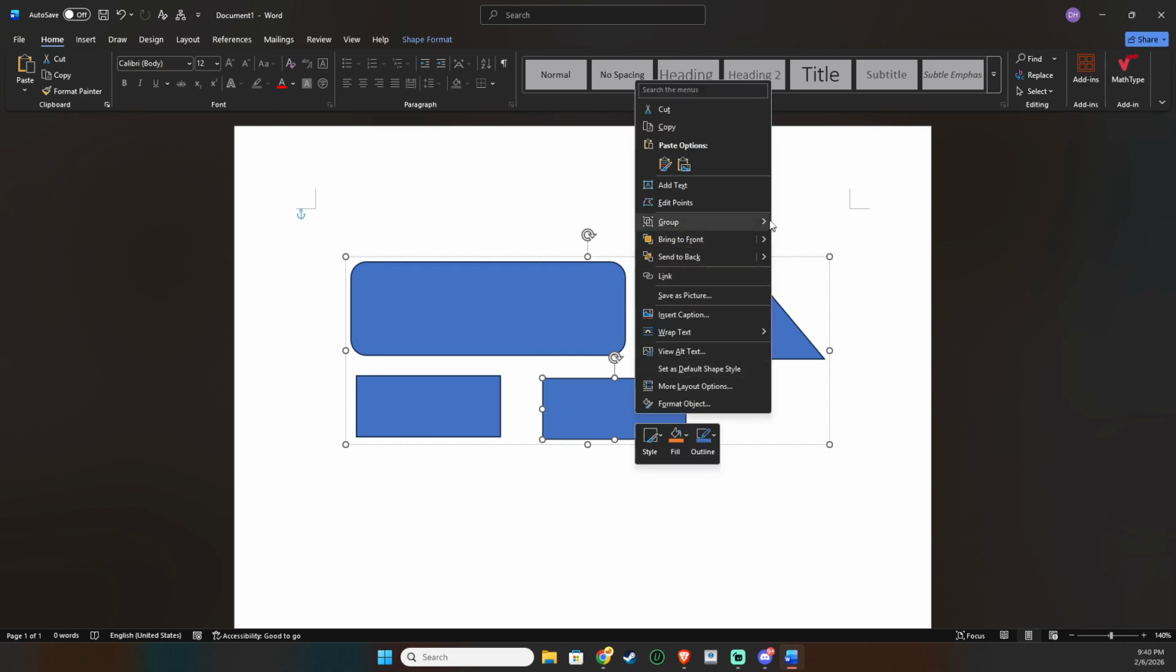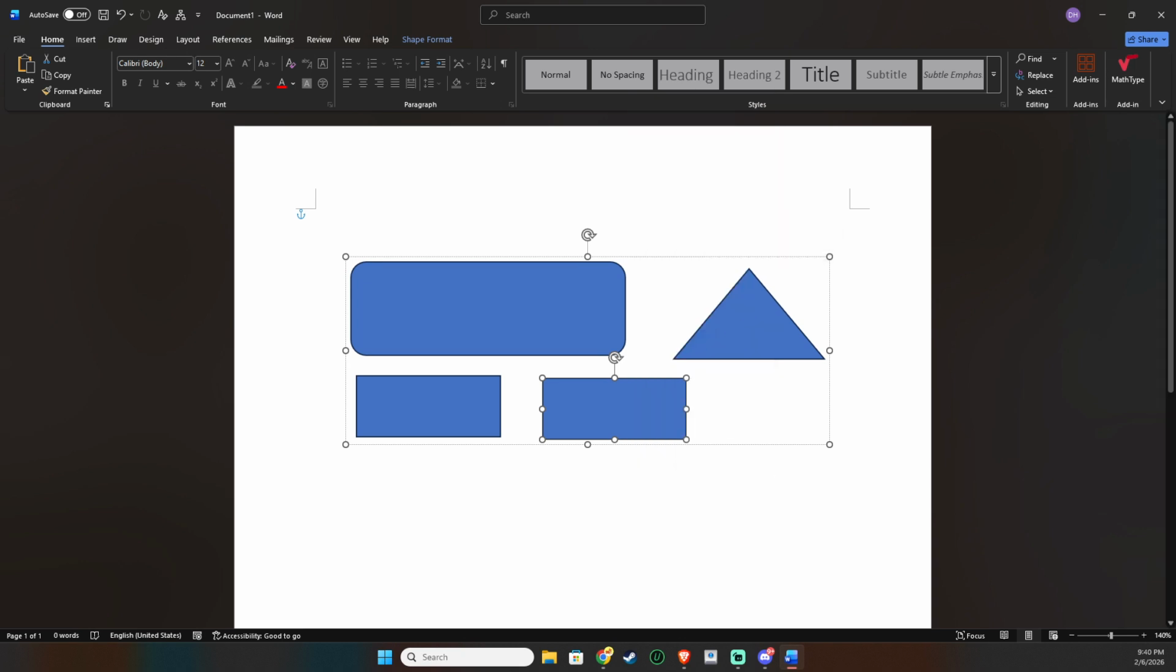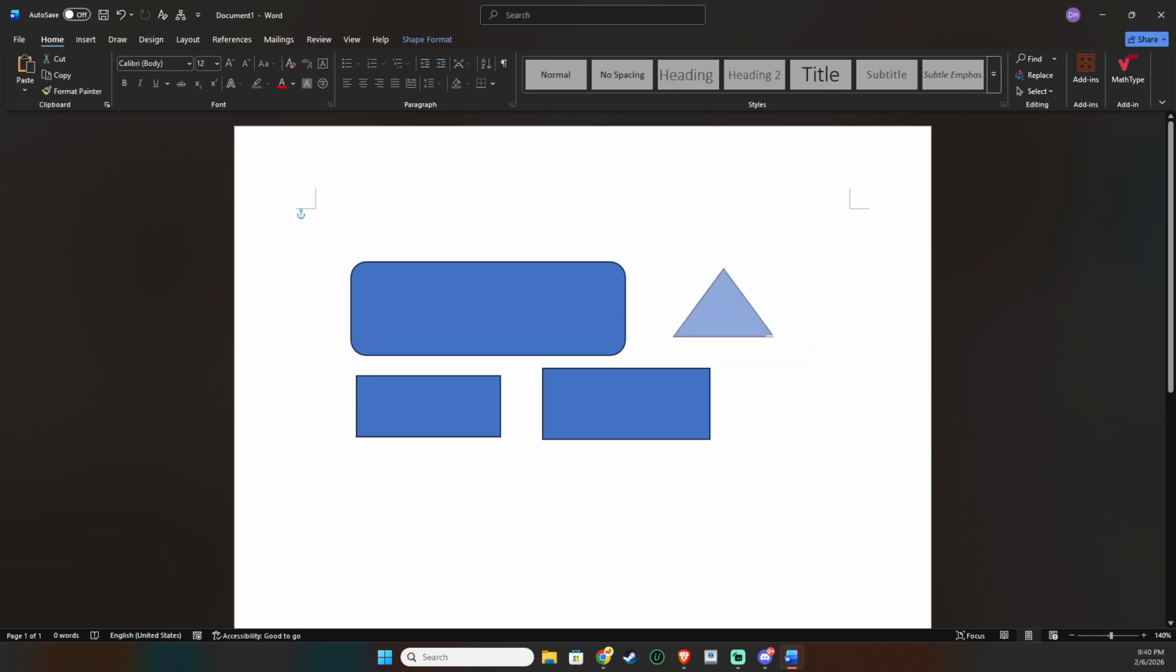Grouping helps you work faster, keeps your design tidy, and gives you more control over complex layouts without the hassle of constant realignment. That's it. Insert your objects, select them together, right-click, choose Group, and click Group again. You now have a clean, professional grouping ready to move and format as one.